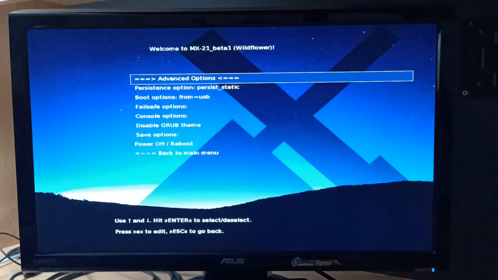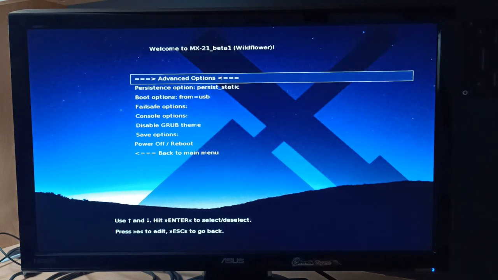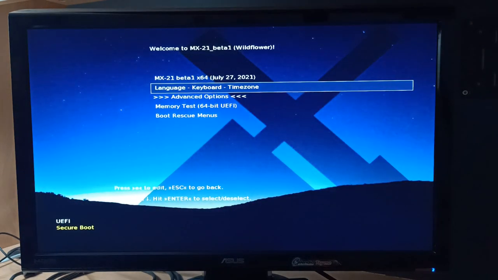So advanced options are those. I'm not sure if that from USB is correct. I'm pretty sure it is. So let's escape. And let's boot.